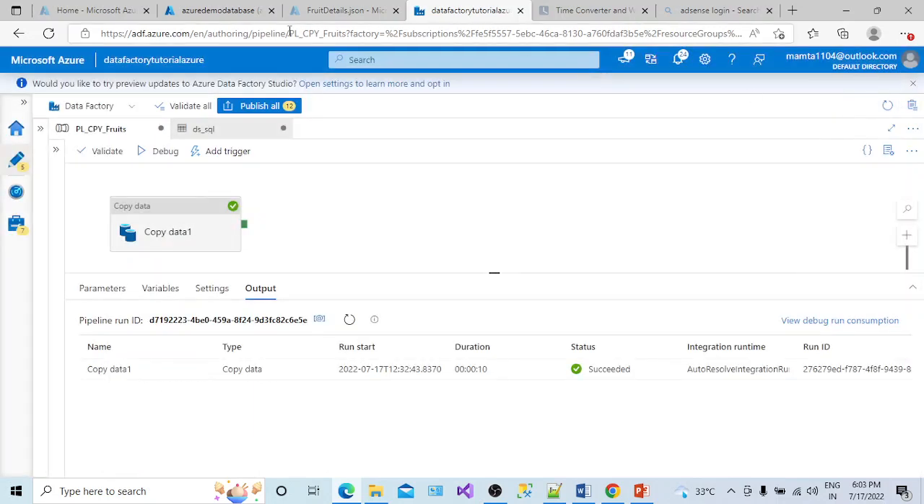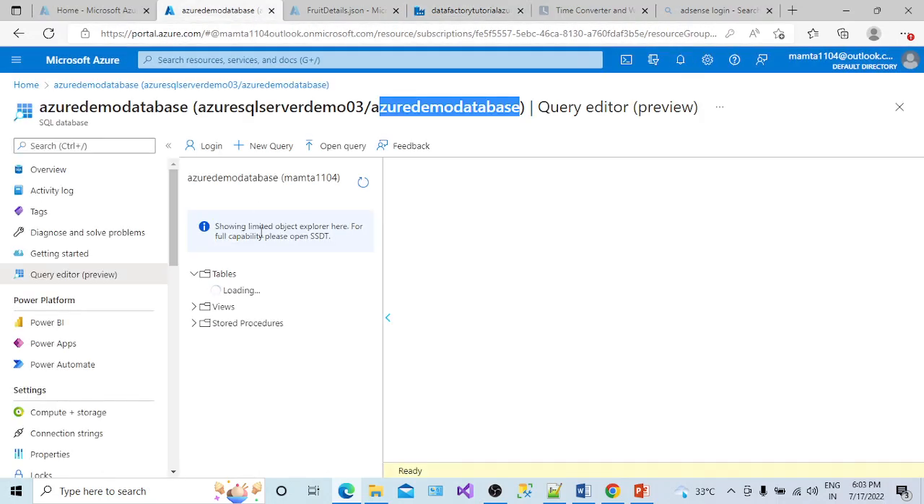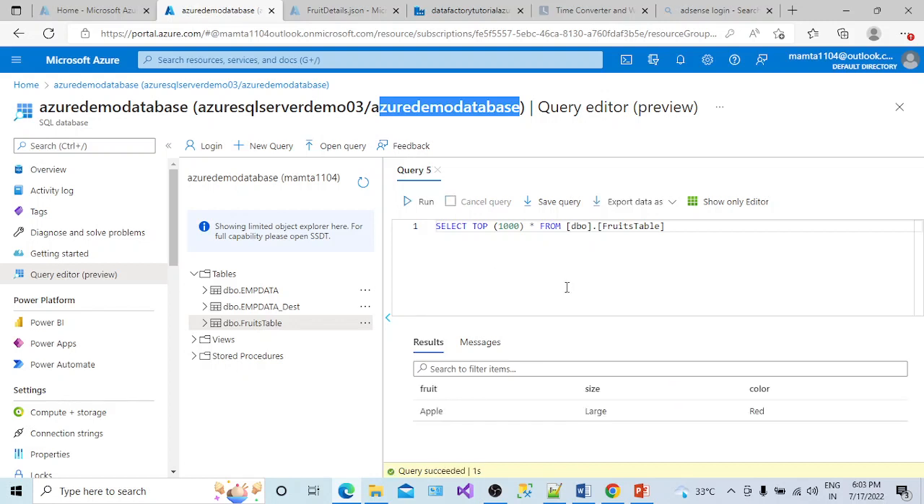If you want to check, go back to your SQL database. Here you have to refresh your tables and load it. See, now one table has been created, the fruit table. Click on select to see how many records. So we have apple, large and red, so only one record. If you see the JSON file, we have only one record inside this file. So accordingly, the simple JSON file will be loaded.